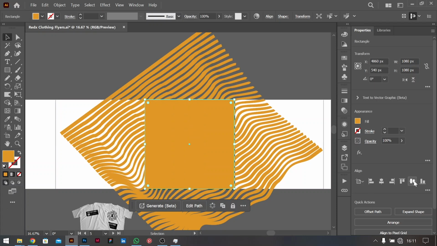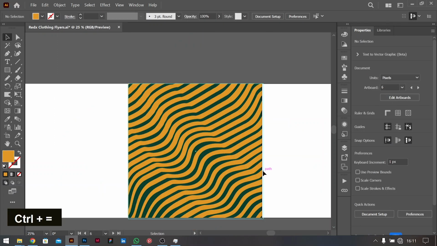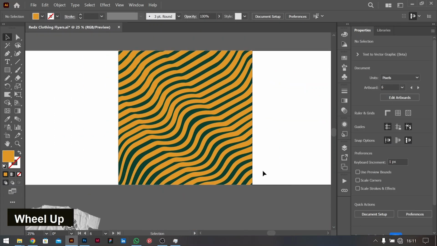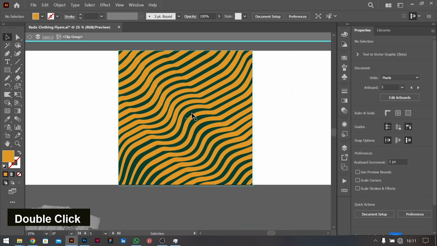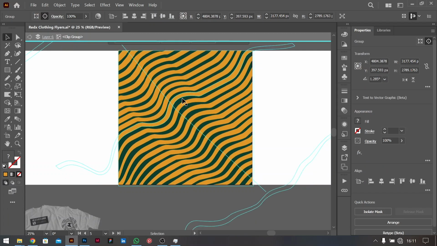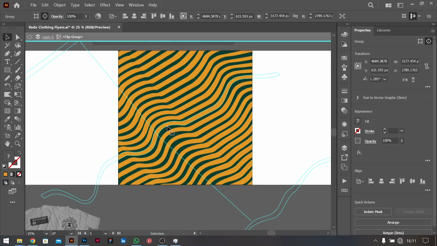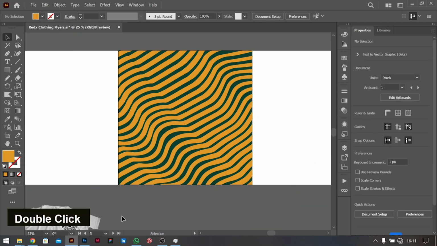So I place it at the center, ensure it's at the center, select everything, and clip mask. So that's it, and that's how to create the effect. You understand? And you could edit the effect. You could double click and go inside, then you could begin to work on how you want to place it. Maybe move it like so and move it the other way. So it just works any way you want it to be.